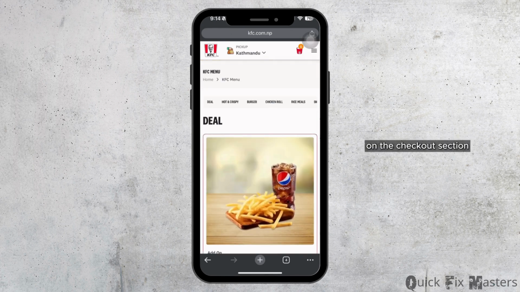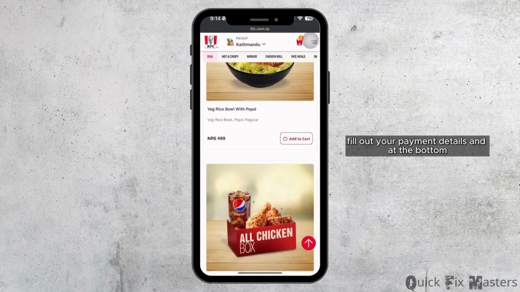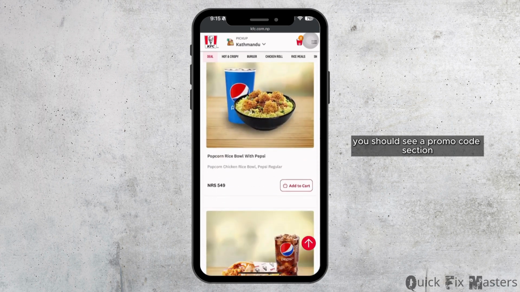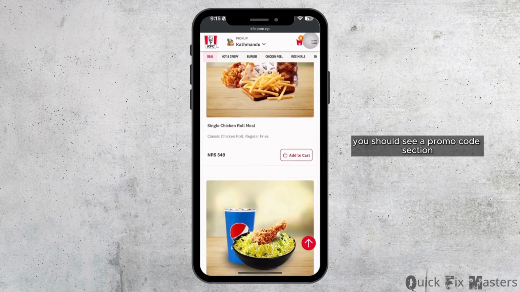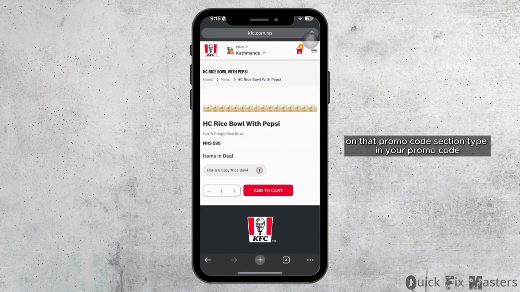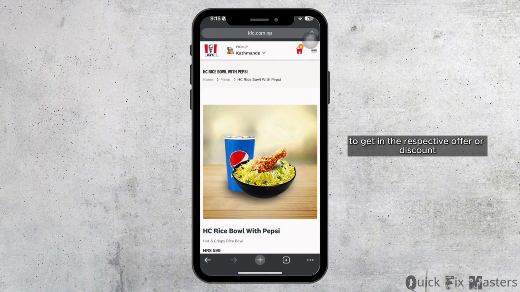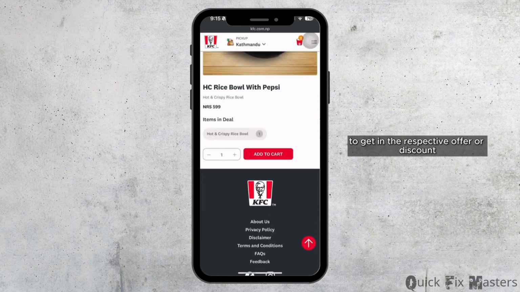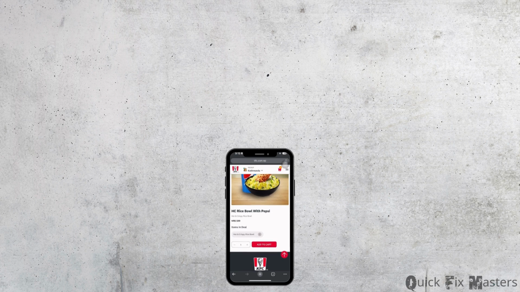On the checkout section, fill out your payment details, and at the bottom you should see a promo code section. On that promo code section, type in your promo code. Now click on Apply to get the respective offer or discount.